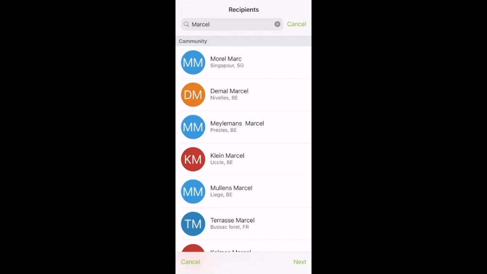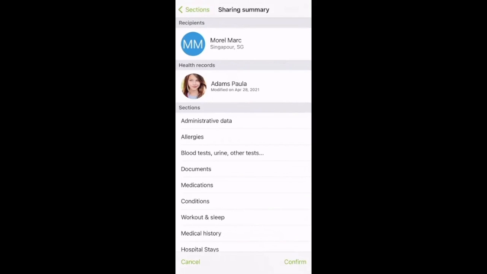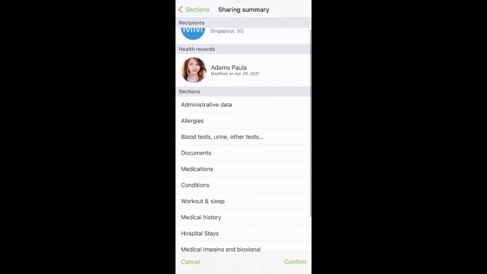So suppose I select that person, and I decide now that for the record that I'm sharing, I can select all the information, or not all. I can select just a few fields and just share a limited number of fields with that person. This is a summary of what I'm going to share. So if I click confirm, it will start sharing. I won't do it here for the demo, but here you can see that Marc Morel from Singapore will receive the information about Paula Adams, but only the information in the sections that I mentioned here below.